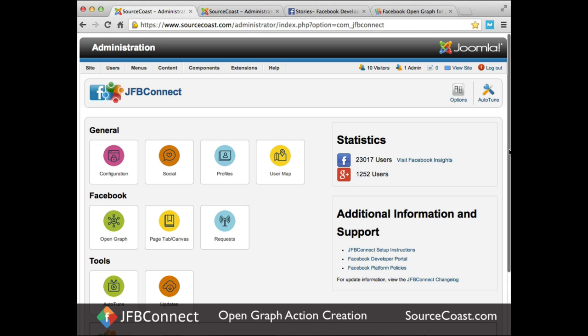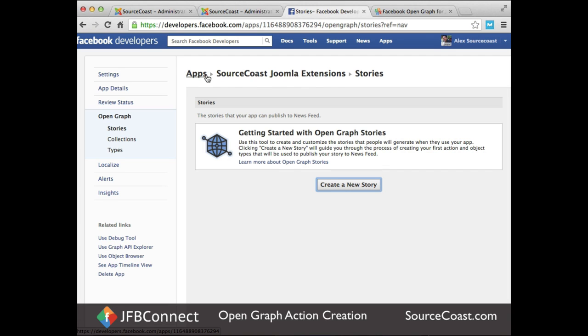This demonstration video will explain how to set up OpenGraph actions on your website to create a pop-up button that a user can click and enter a message while posting an action to their timeline. First, we'll go to the Facebook OpenGraph area in the developer portal.